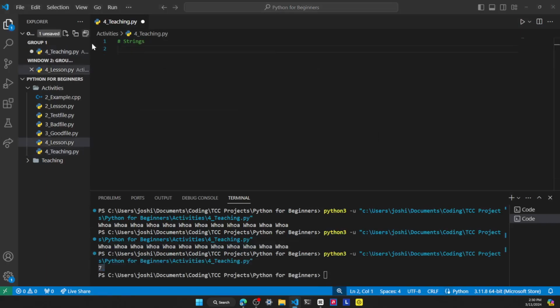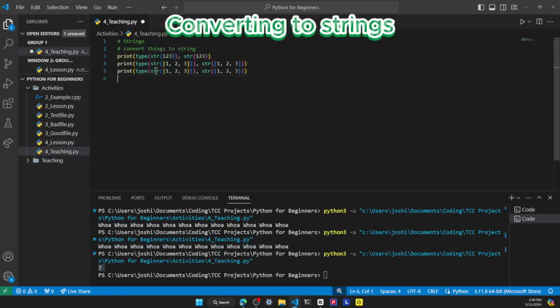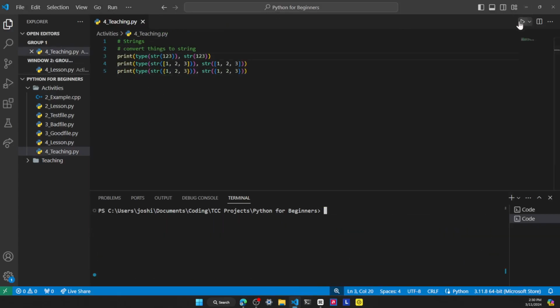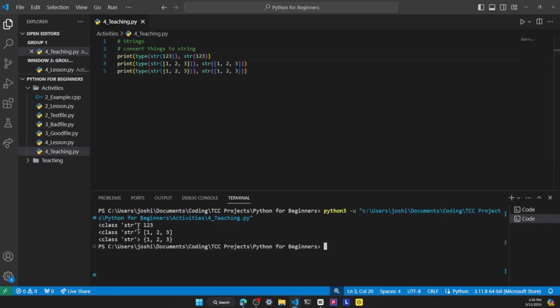So first, let's try converting things to type string. You can see here we have this example. Let's just go ahead and print this out and see what happens. So let's go to the terminal and just press this. You can see that it says class string and then 1, 2, 3, class string 1, 2, 3, class string 1, 2, 3. So if you remember from last episode, this is called an integer, this is called a list, and this is called a set.